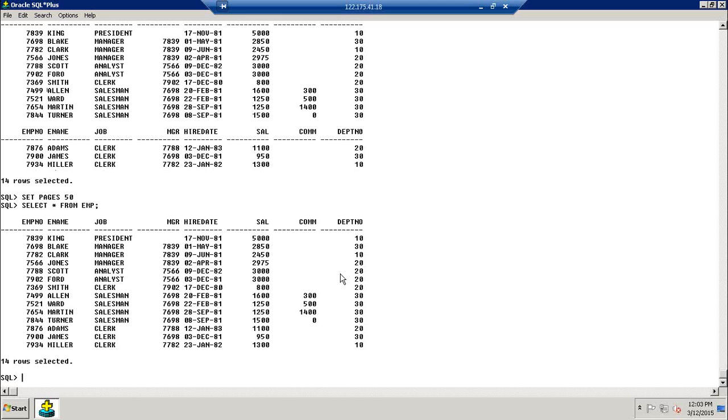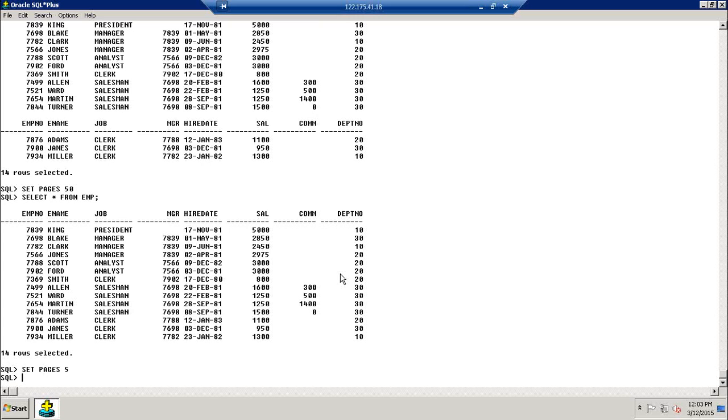Clear? At any point of time we can set the environment: middle, starting, or ending. At any point of time it is possible to change the environment. Again I am going to set the page size as 5. 5 means every 5 records the page is going to change. Now we can check it.